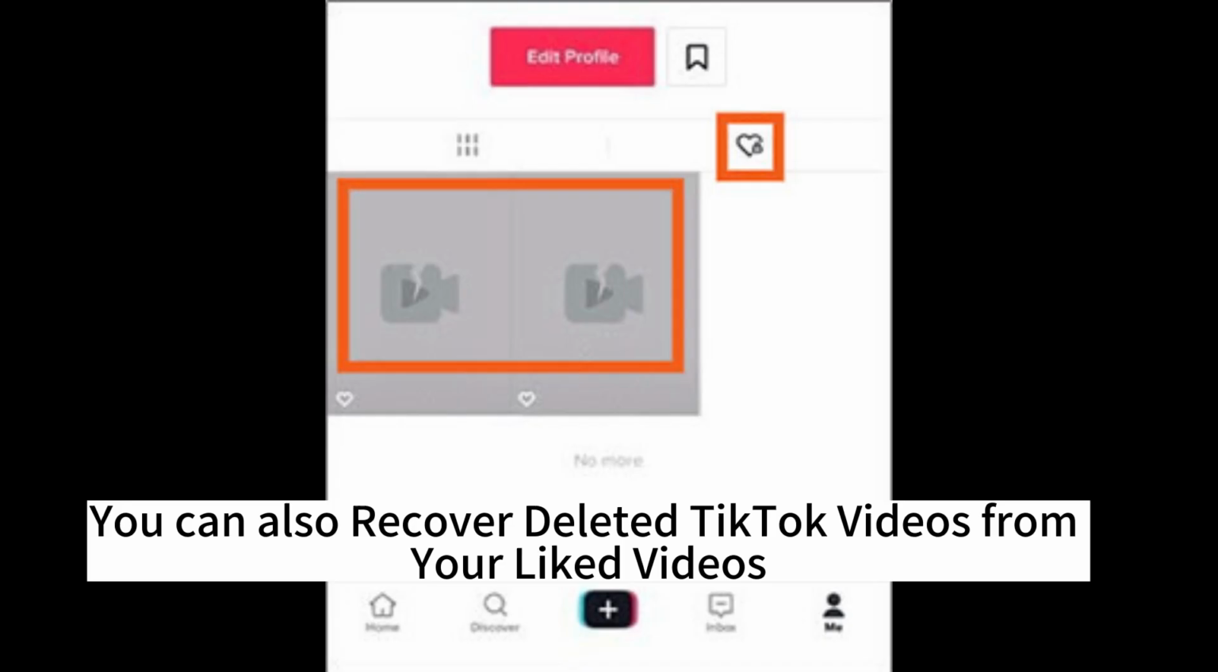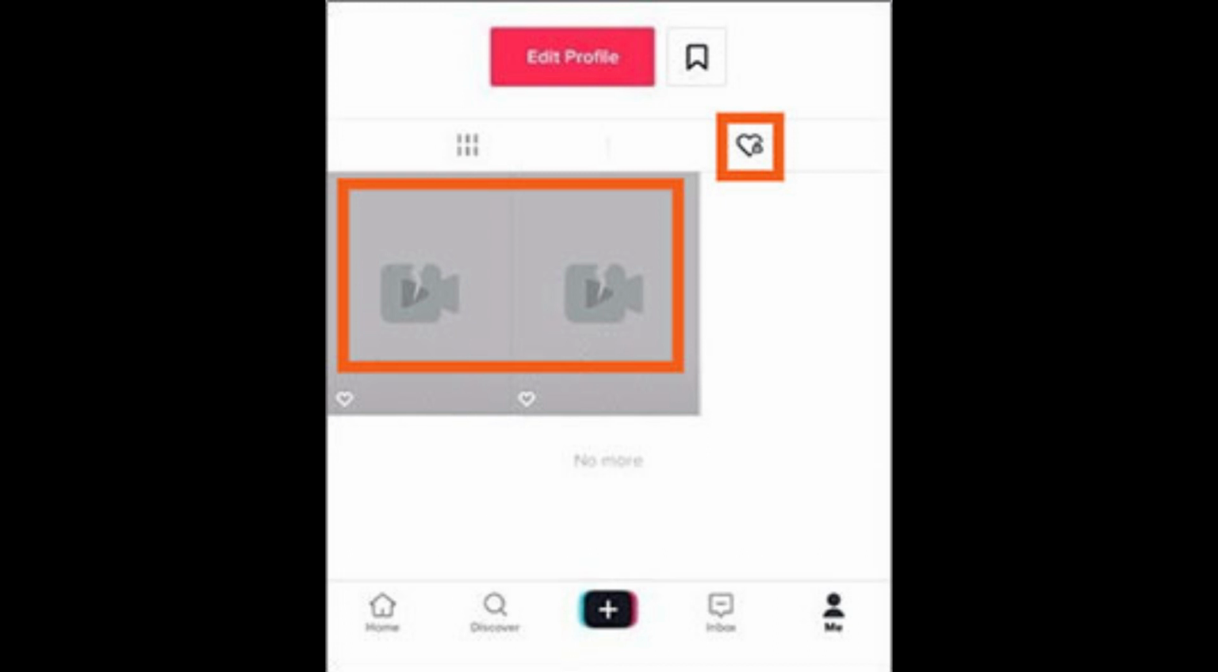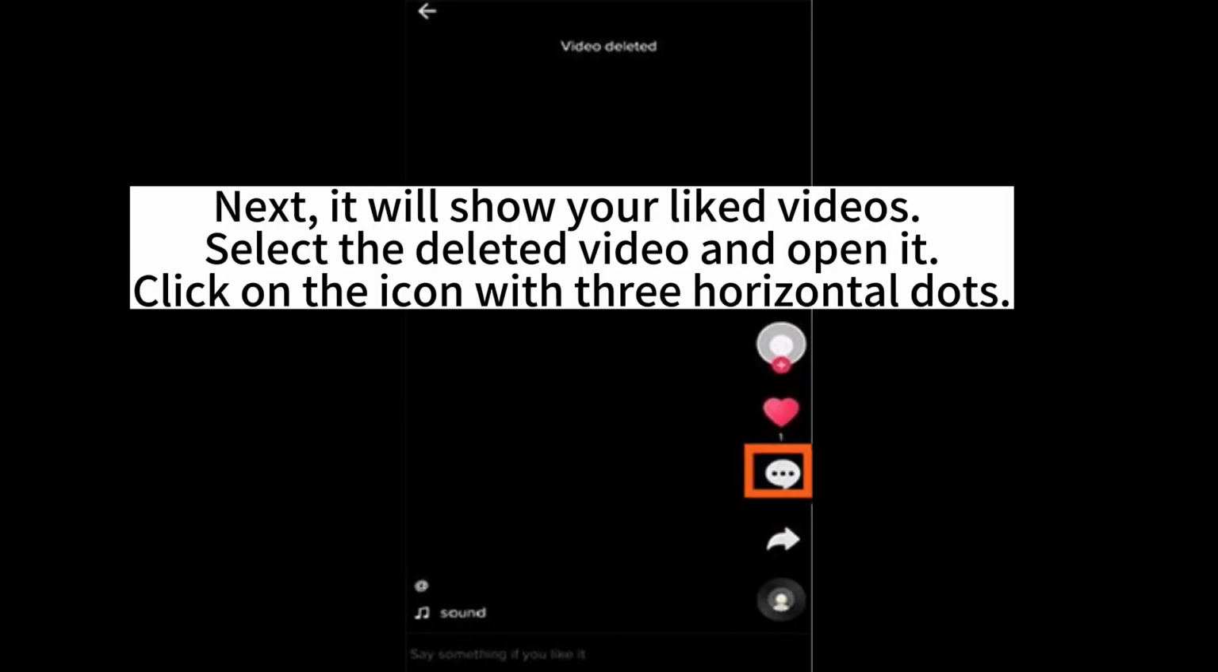You can also recover deleted TikTok videos from your liked videos. Open the TikTok application and log into your account. Click on the Me button located in the bottom right corner. Click on the heart button located below the Edit profile. Next, it will show your liked videos.